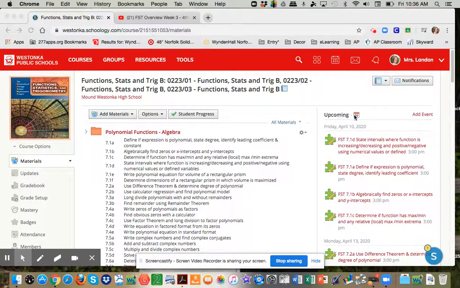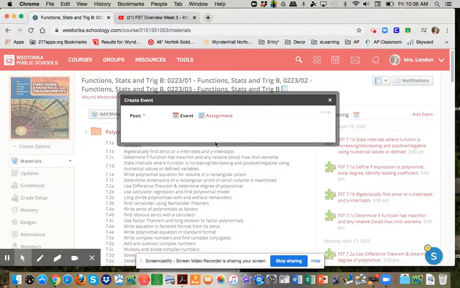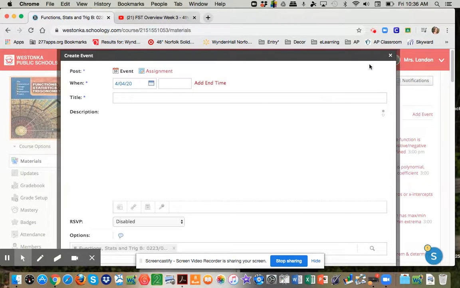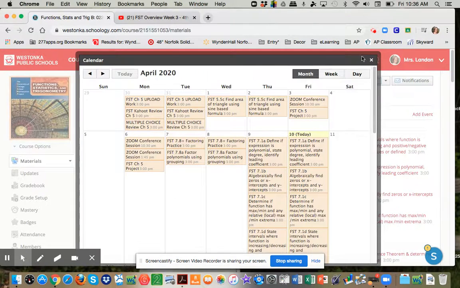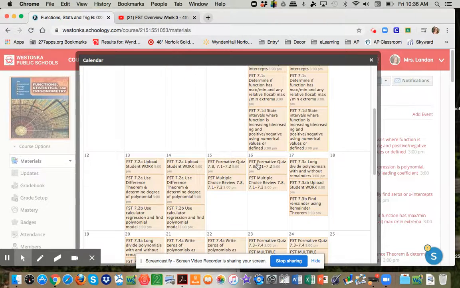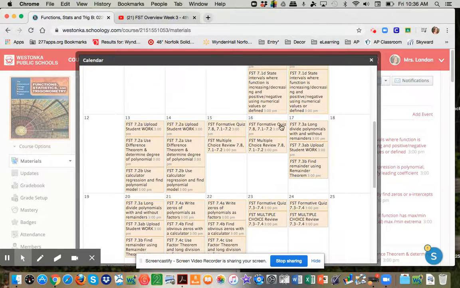Let's take a quick view of what you can expect for week three. You guys are only meeting for 2 days this week. So if we take a look at the calendar, it's Tuesday and Thursday.